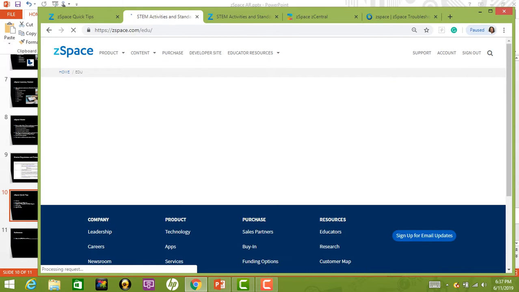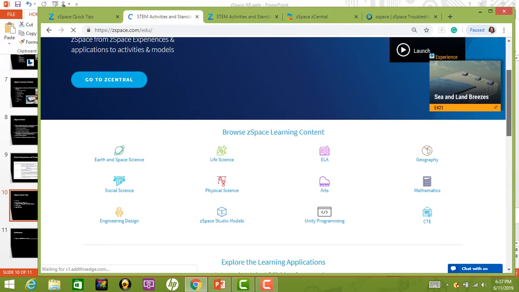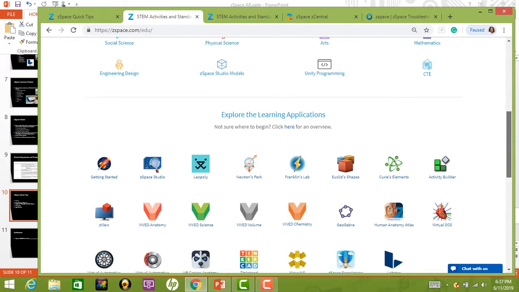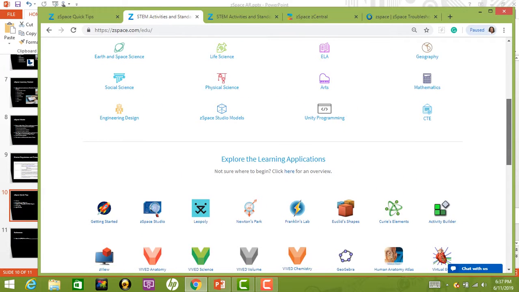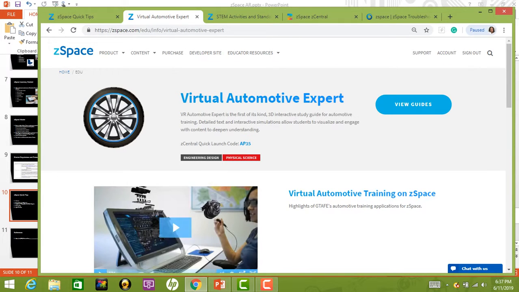Here are some resources under the Educators tool. We had looked at this a little bit earlier with the learning content and the learning applications. As you can see, they have Tinkercad in here, the Franklin's Lab, Newton's Park, the Virtual Automotive Expert. Those are some of the things that connect with some of the lessons. This is a virtual automotive training on zSpace.